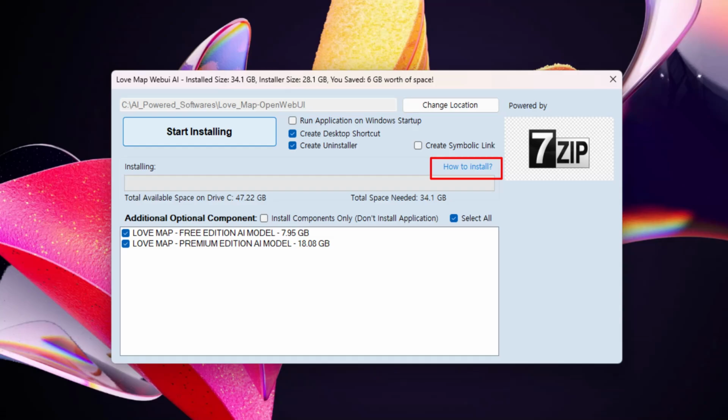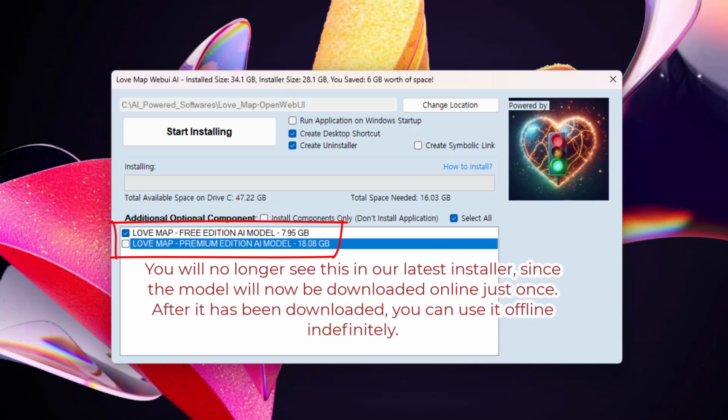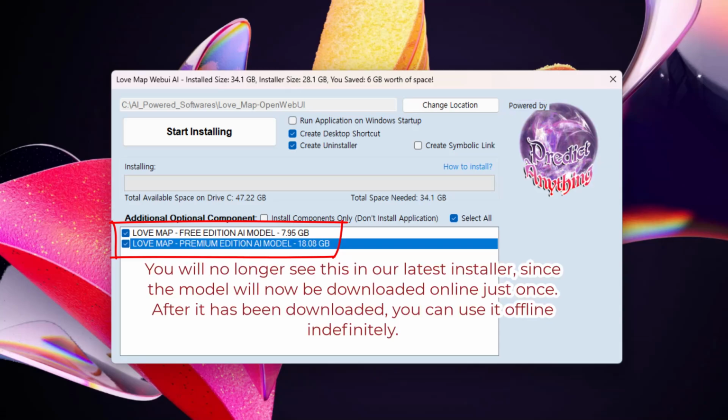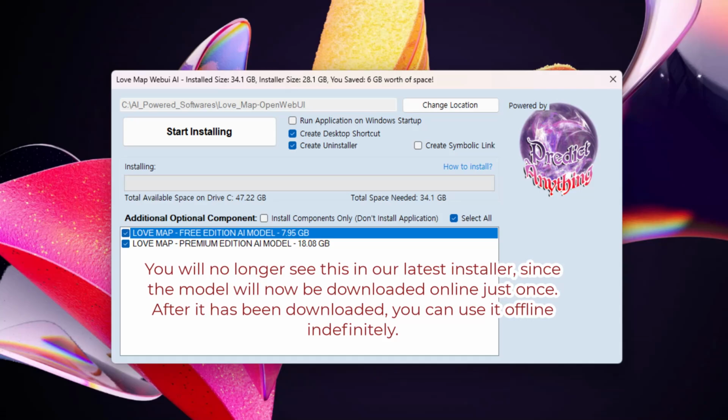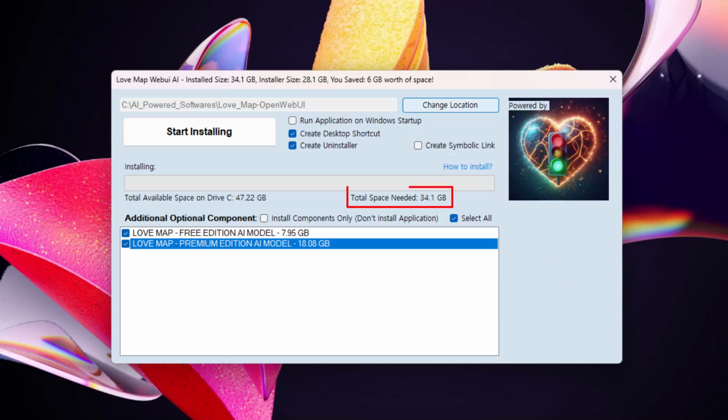As you can see, there are two kinds of AI models here. One for the free edition and one for the premium edition. Since this installer is for the premium edition, you'll see two models, but if you're only using the free edition, only the free model will appear. So, don't worry, that's not an error. Also, notice the total space required for installing the AI. Make sure your drive has enough space.